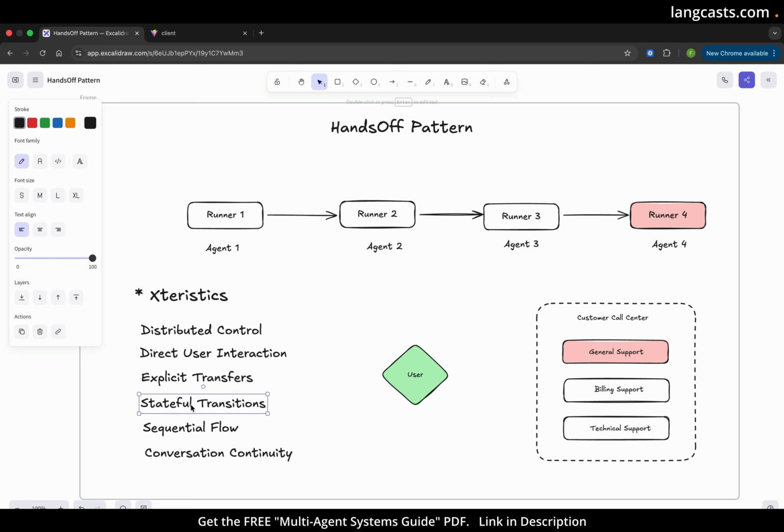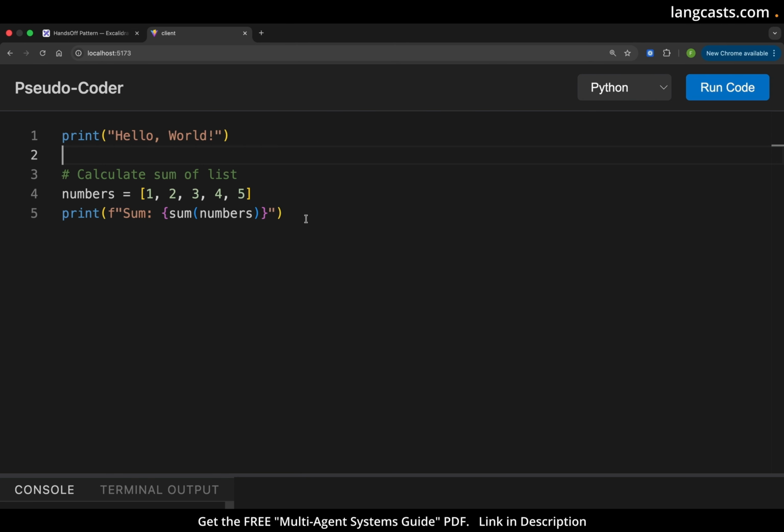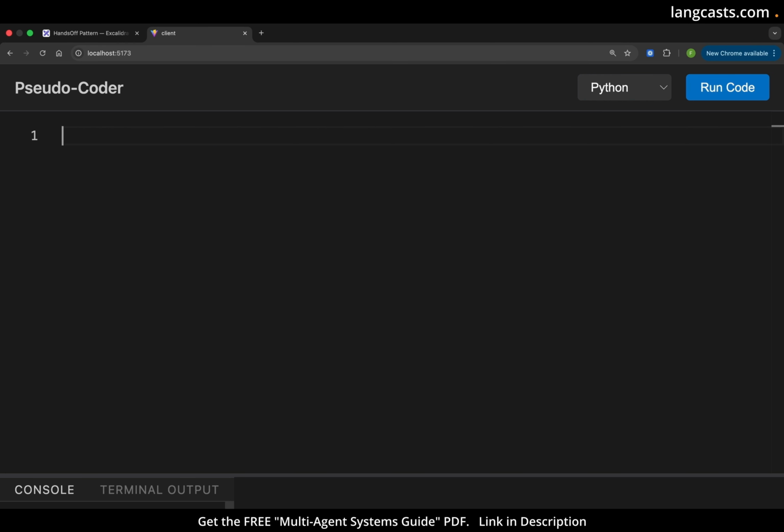Now, how do you actually implement this type of pattern in LangGraph? We've been discussing a lot. Might be time to see some code. And I'm going to be introducing a familiar friend called the pseudocoder. Yeah, time to bring back the pseudocoder. So how do you implement this in LangGraph? There are actually two ways.